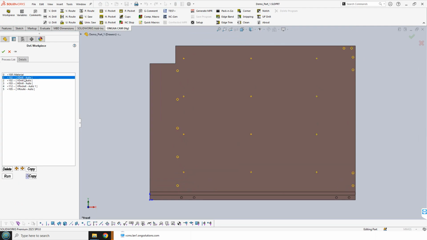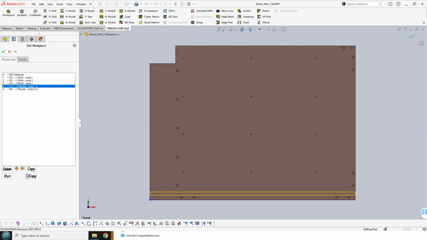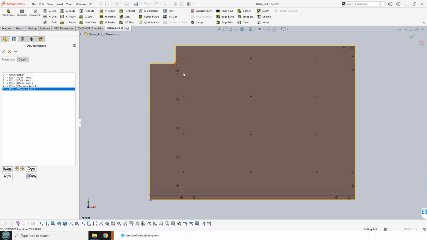There's our vertical drilling on the first surface, the second surface. Our horizontal drill holes are marked here. Our pocket. Note the pocket dimensions visibly go just to the edge, but ONGAA CAM is smart enough to extend the pockets to clear them out. And there's our vertical route.